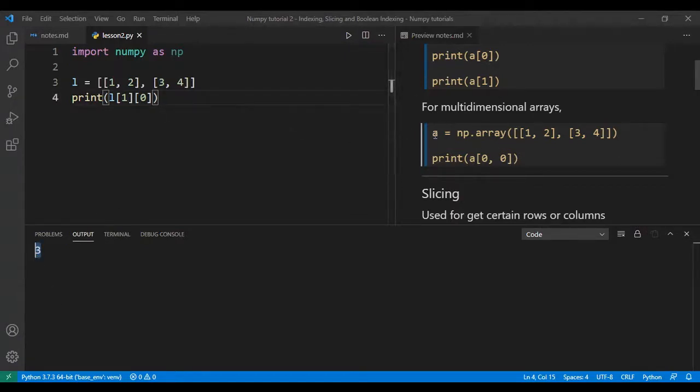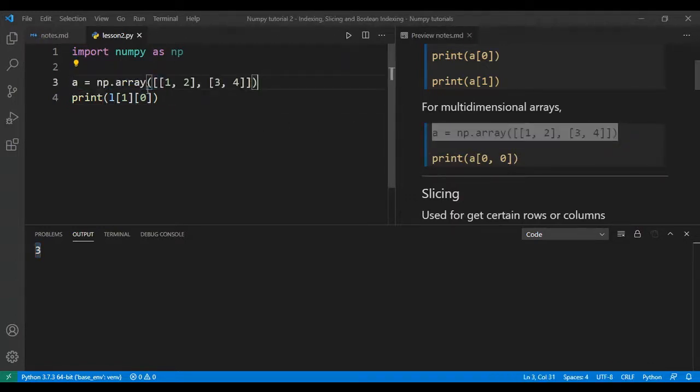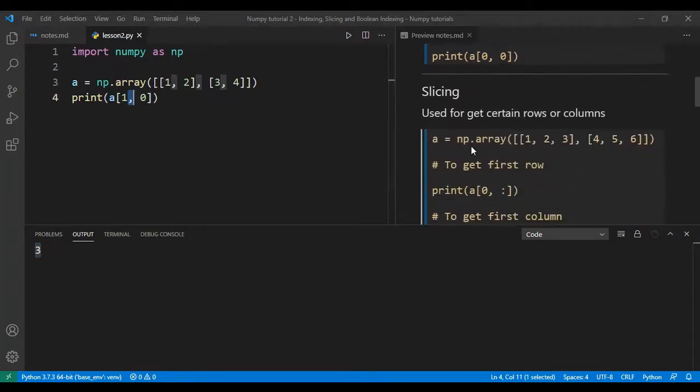So when you are indexing a NumPy array, you can still use this index, but it's better to actually have only one index operator and have two arguments separated with a comma. So if we run the code here, we still get a 3. So that's how indexing works. So it's a good idea to use the comma within your index operator. So now let's talk about slicing.